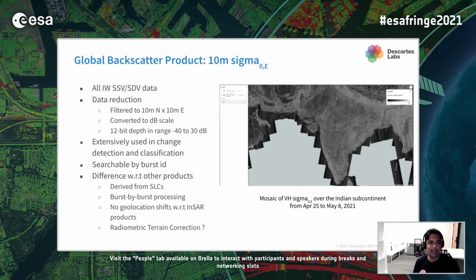We do this for all SSB data. We could do this for SSH, but we don't have any current customer asking for it. So we only do the V transmit data. We convert to dB and save it in 12-bit depth range. This is extensively used in all our change detection and classification. And if you want a stack of a burst, you can just say, give me all the images by this burst ID, and you just get a cube all aligned in geospatial coordinates already.